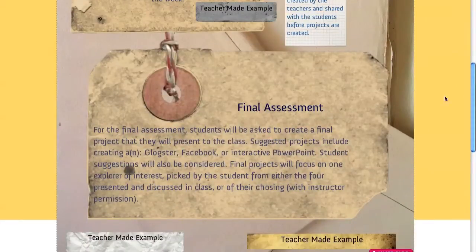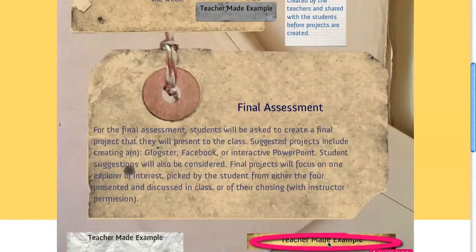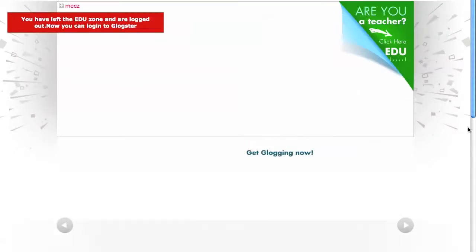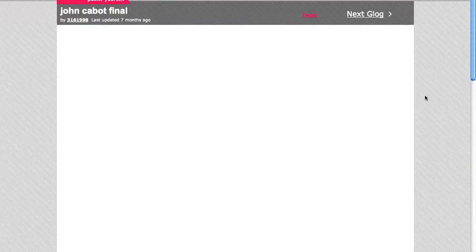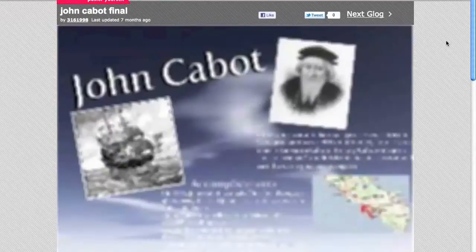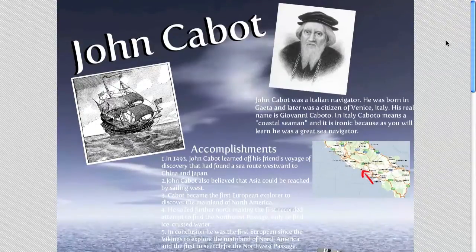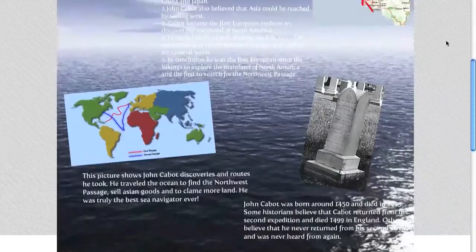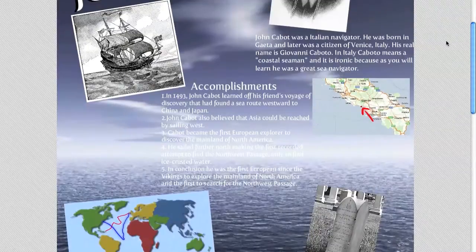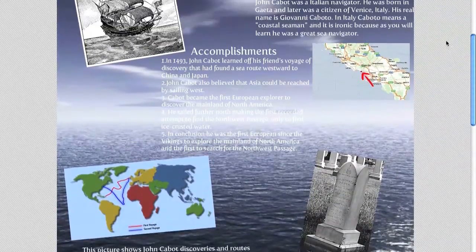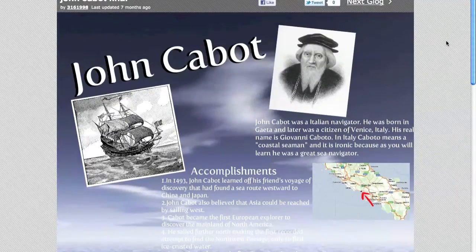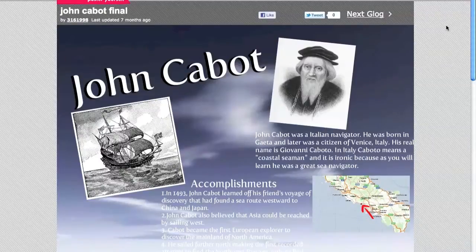Obviously, this is a Glogster, and this is a teacher-made example of a Glogster that the students could create. You'll notice that both of these examples are on John Cabot. Okay, so this is a teacher-made example of a Glogster. This is not an Explorer that we covered during our 4 weeks, but we are allowing it open to students that if during their research they find more interesting or they would like to know more about, then they can do theirs on that Explorer.